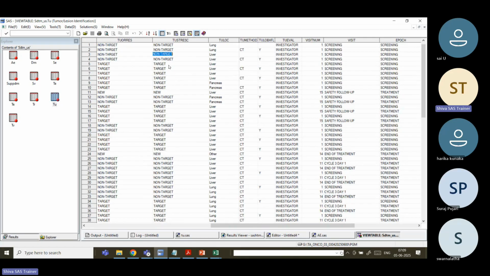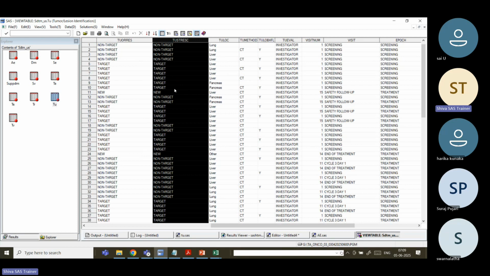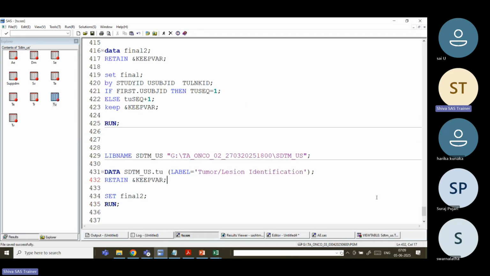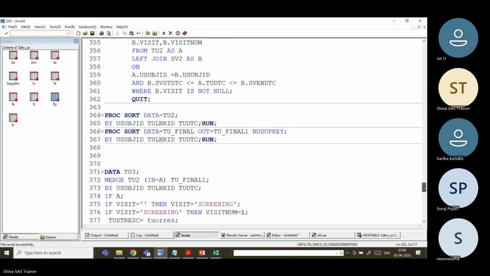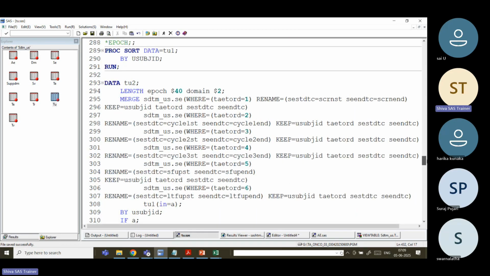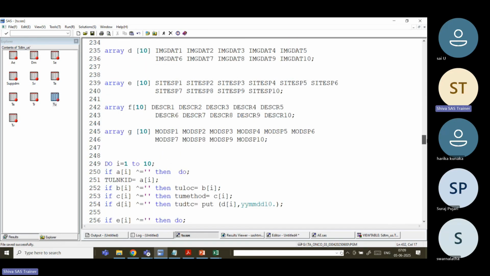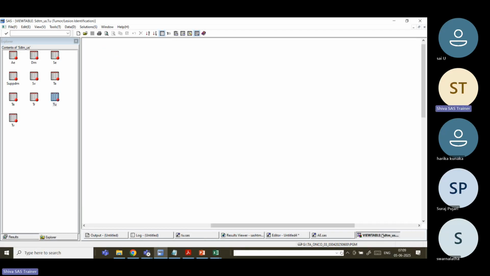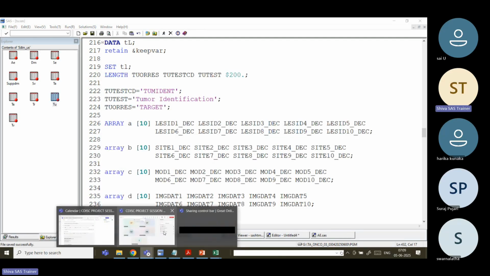And as per this, non-targeted, targeted, new lesions, three types are there. Whether these measurements, the results, how much size, we will put into the TR data set. Location and method information is mainly put into the TU data set. Okay. Go through this code, try to understand the code. Whenever the interviewers ask, if you practiced well, you can easily answer. Okay. Anybody having any doubt on this?